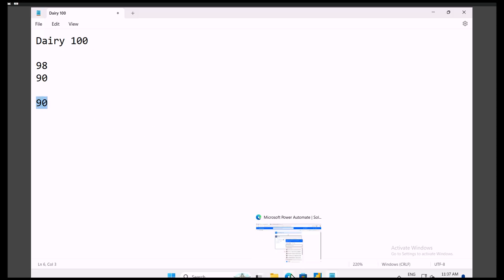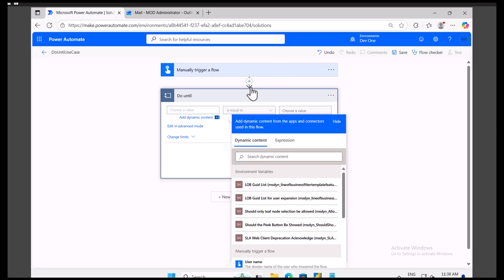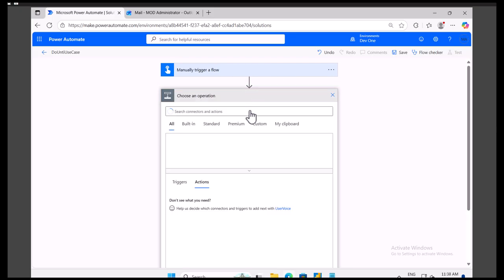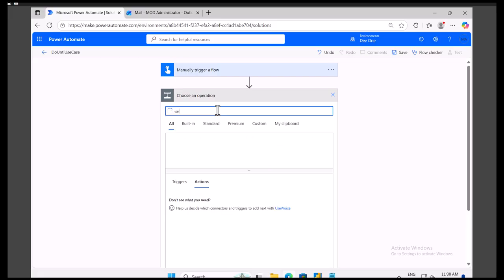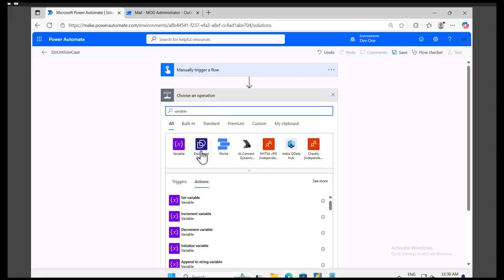So for that, let me do one thing. Let me declare a variable. I will go to variable here. The difference between apply to each and until is that with apply to each you will typically iterate through each element, and it will automatically stop when you reach the end. But until does not stop automatically. You will need to explicitly make the condition either true or false.